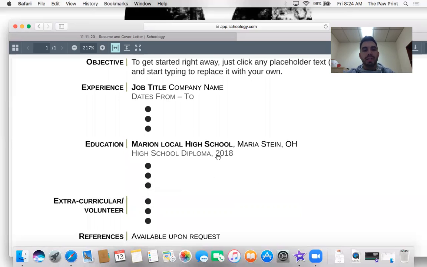As we move down, we get into education. You can see this person put their high school in here, Marion Local, Maria Stein High School. Okay, you would put obviously Bath High School in Lima, Ohio. Your wording here would say expected high school diploma, 2023 or 2022, whatever you are. So some of you guys are juniors online here. But you put the year that you expect to graduate.